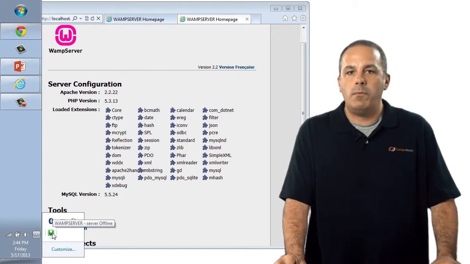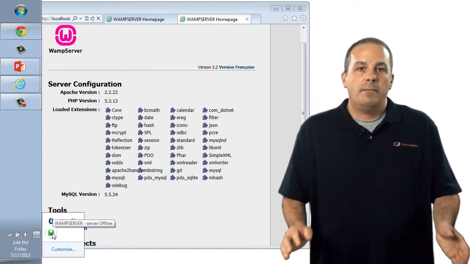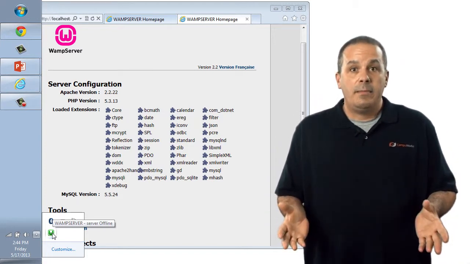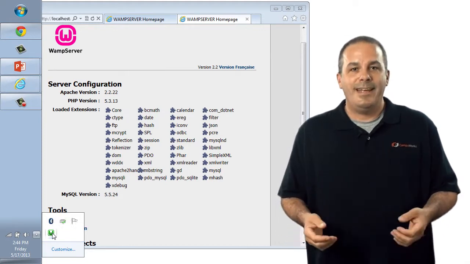So the next step will be taking a look at MySQL and creating a database for Joomla, which we'll do in the next tutorial.